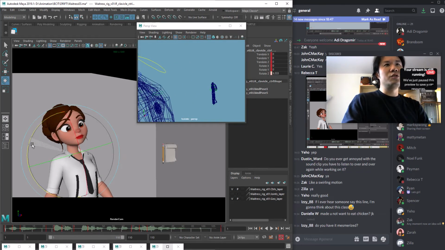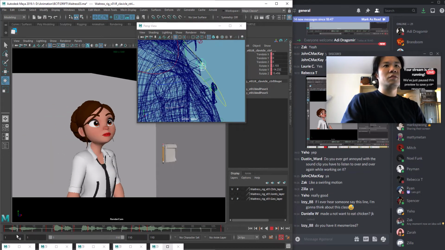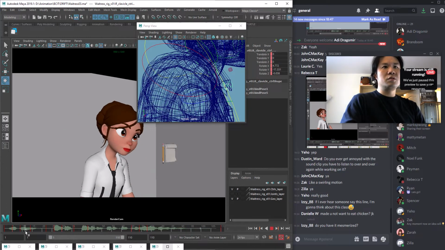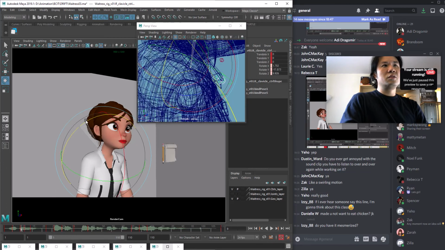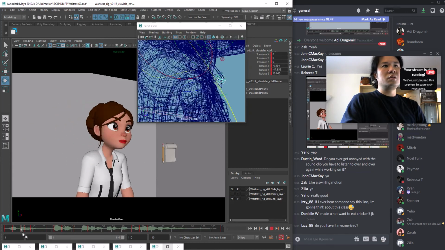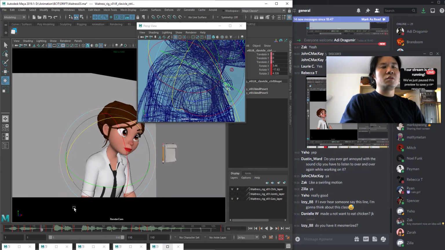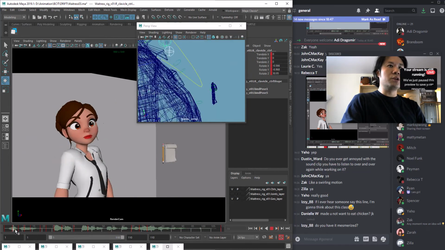Okay, so I'm gonna work on the shoulder next. Okay, so I'm just gonna do something extra in here. Just some bounce on the shoulder.